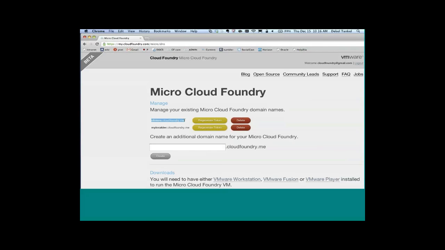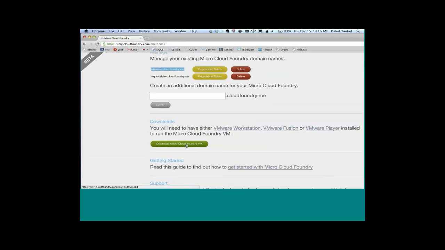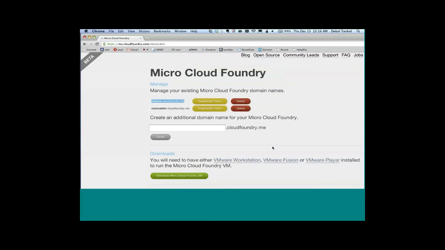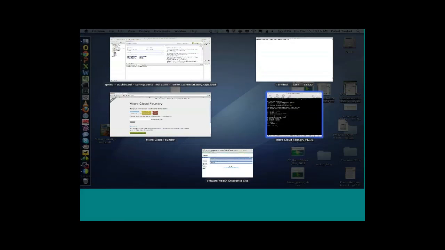So in our case, we're going to use cfmicro as the domain, and our apps are going to live at cfmicro.cloudfoundry.me. You need to use a token to configure your microcloud. Once you have the token set up, you download the microcloud VM. If you're running on a Mac, you can use VMware Fusion to just fire up the VM. If you're running on Windows, you can use VMware Player or Workstation to run your VM. In my case, I'm using Mac.